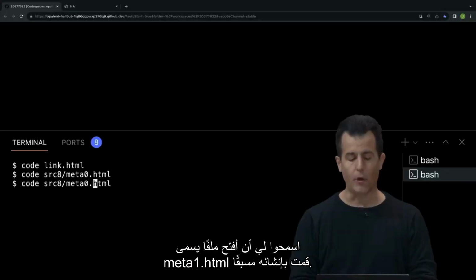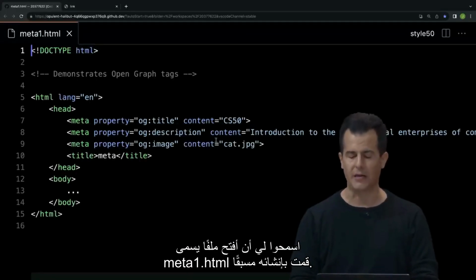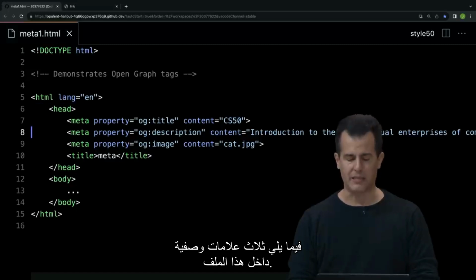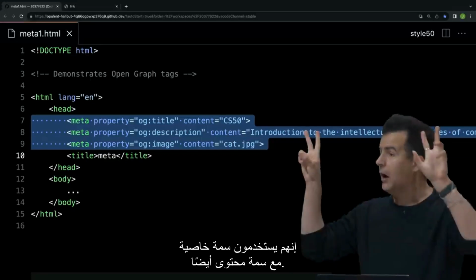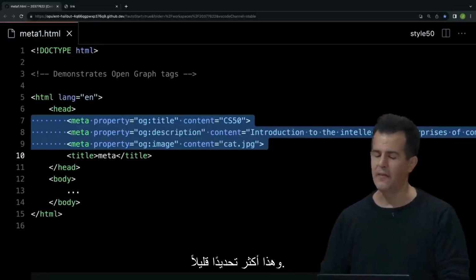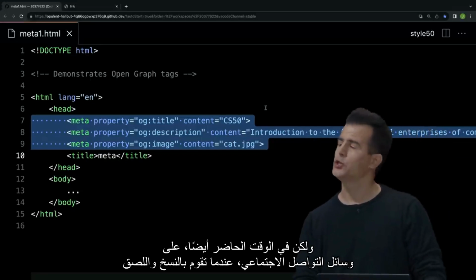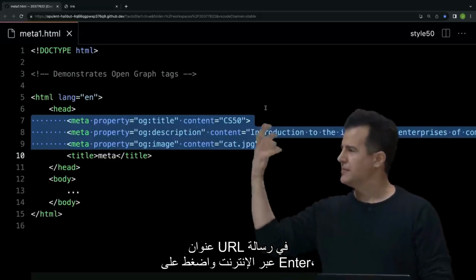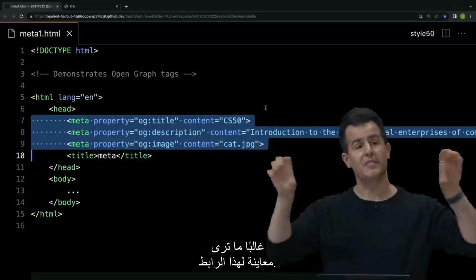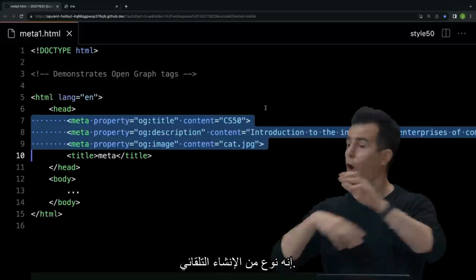Let me open a file called meta1.html that I made in advance. Here are 3 meta tags inside of this file. They're using a property attribute with a content attribute as well. And this is a little more specific, but nowadays too on social media, when you copy and paste a URL into a message online and hit enter, you very often see a preview of that link. It's automatically generated.